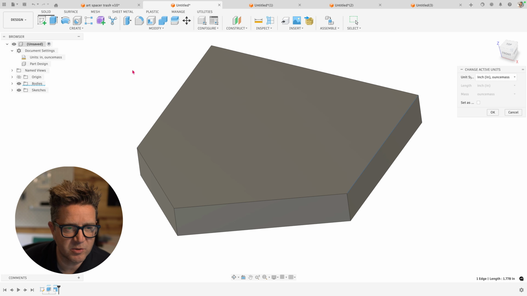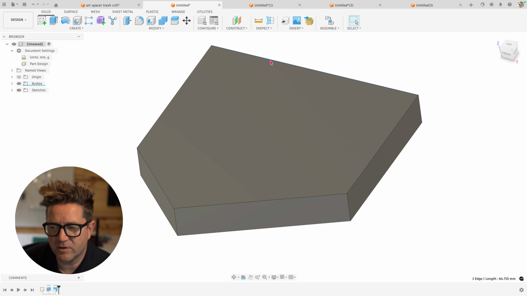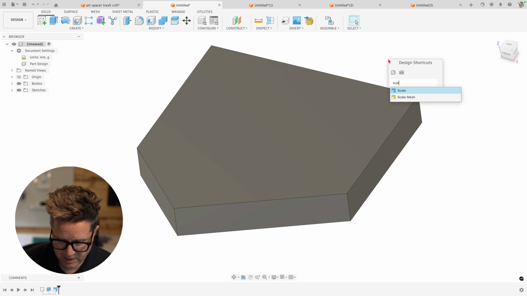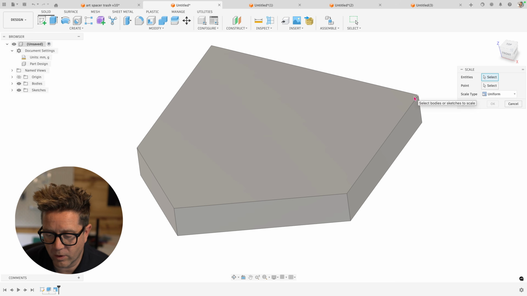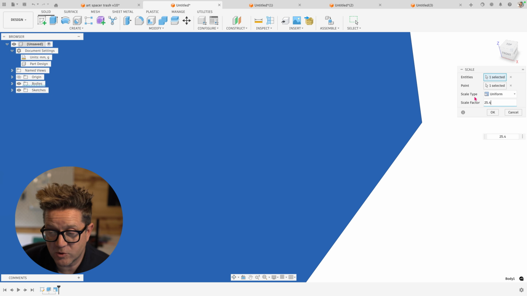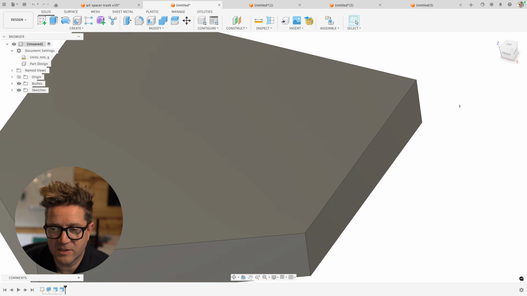Let's change this to millimeters. That's what I thought I was in the whole time. Now when I click on this, this is 64 millimeters on top. Much better, not 64 inches. And in the case where you actually just did everything small, do Scale, and we're going to multiply the whole thing by 25.4. This will increase the size of it 25 times, getting it back to what you wanted.